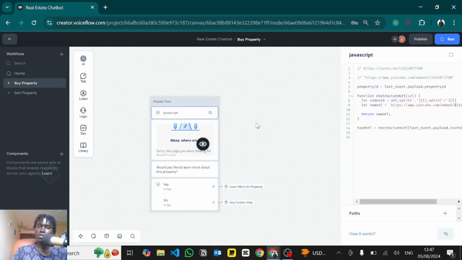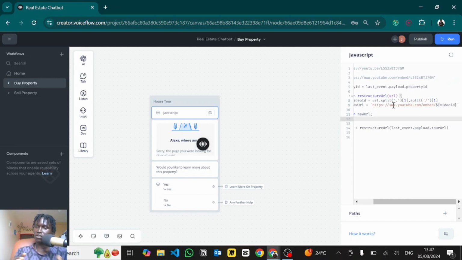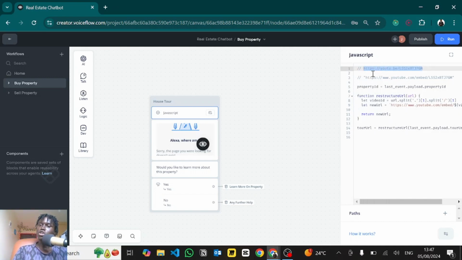So I'll go there, and it first just starts with the JavaScript step, which first obtains the specific property ID and saves it to a variable called property ID. This variable, I've already created it on my Voiceflow, so on your side ensure you create that. Then we want to restructure the URL, because to display the specific URL to embed it into the chatbot, it needs to be structured in a specific way. So you see, this is the kind of URL we are getting, but in order to display it as embed into the chatbot, this is how it needs to be structured.